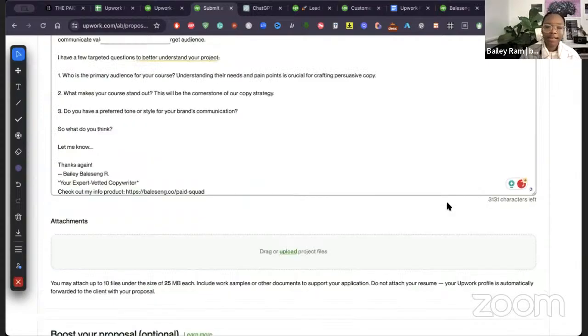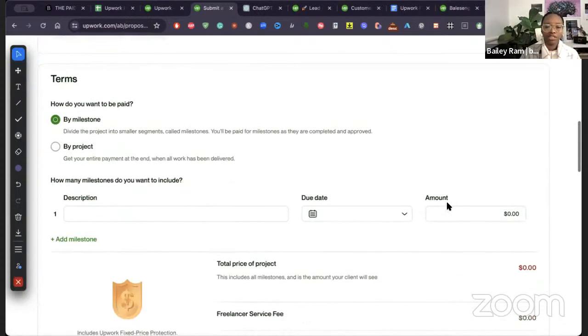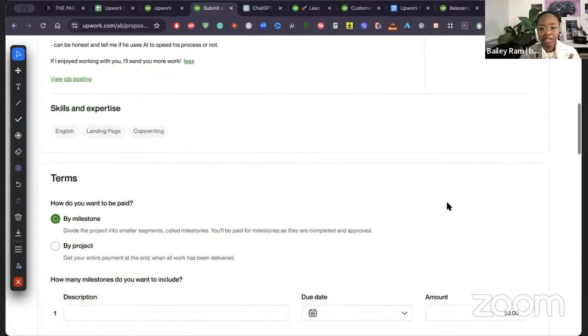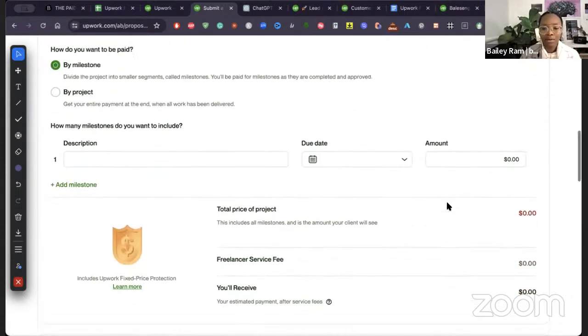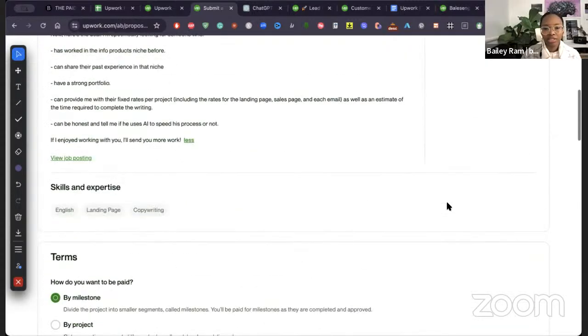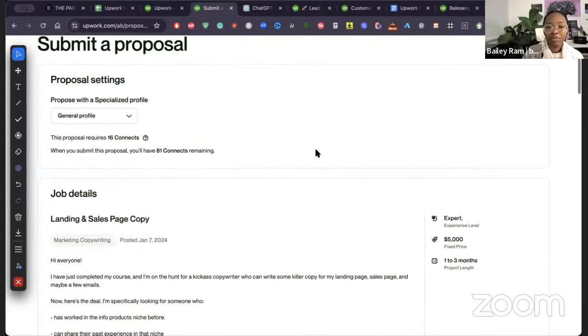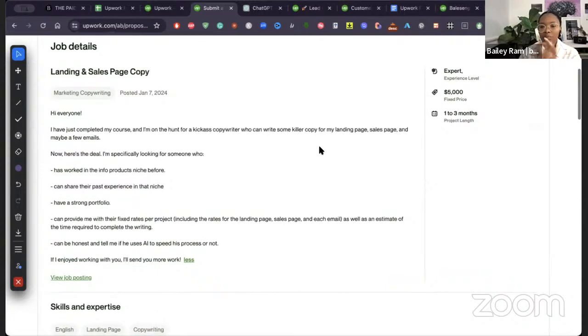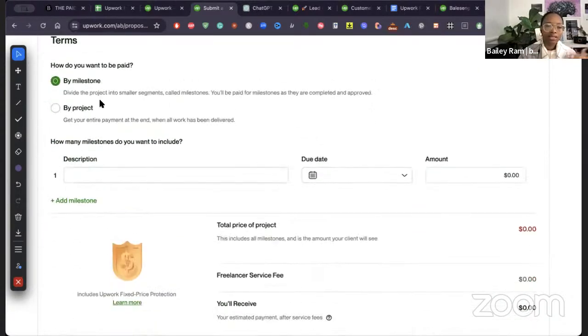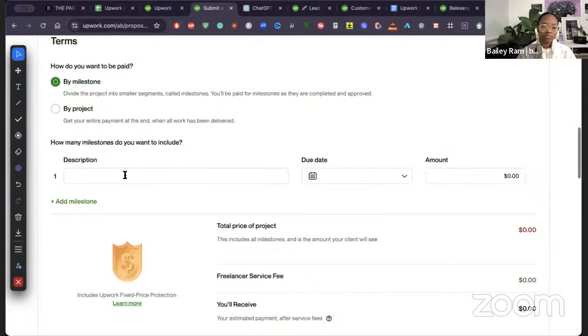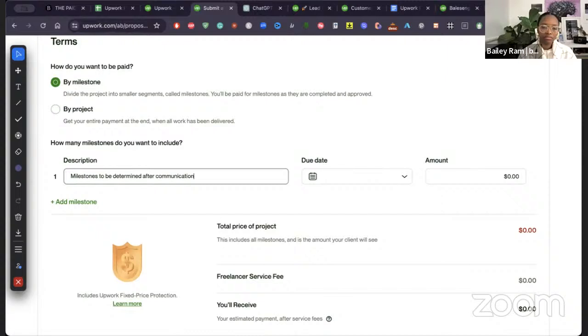Now we're going to go back up, because this is a fixed rate project, and it's the first time we've ever done fixed rate together. I typically advise you guys to do hourly because you have that payment protection. But it's okay, money can still be held in escrow if the client is already payment method verified, and this one is. So we know their budget is 5K. We're going to say by milestone. Milestones to be determined after communication. And then you can take the entire budget, so the entire 5K. Boom, done.